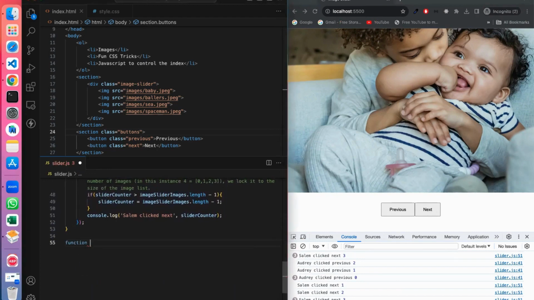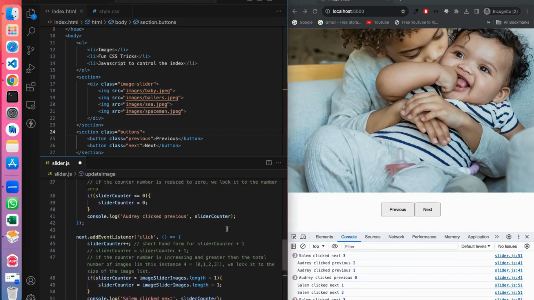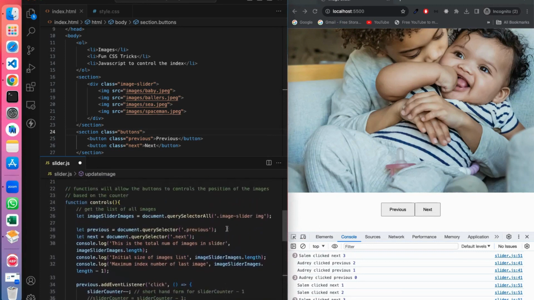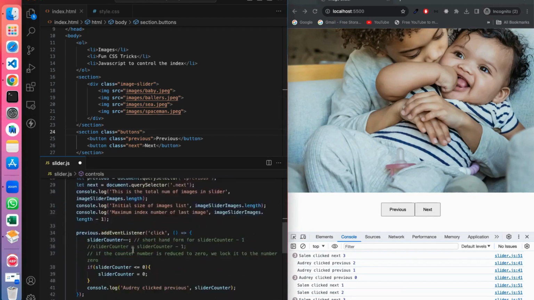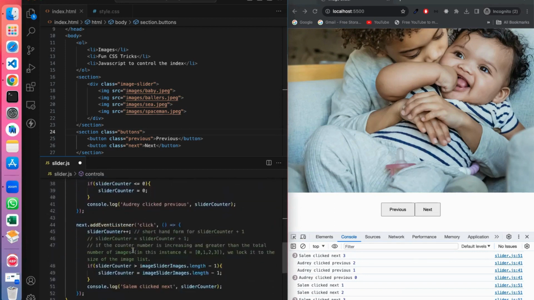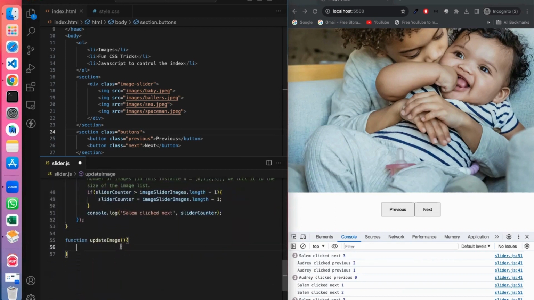So we're gonna go function and say update image. Okay. So every time we click, we want this thing to get updated. All right. And how do we do that? So we're going to copy our trusted friend here. I don't like duplicating code, but for the sake of this lesson, I'll do it this way. Then we can always clean the code.